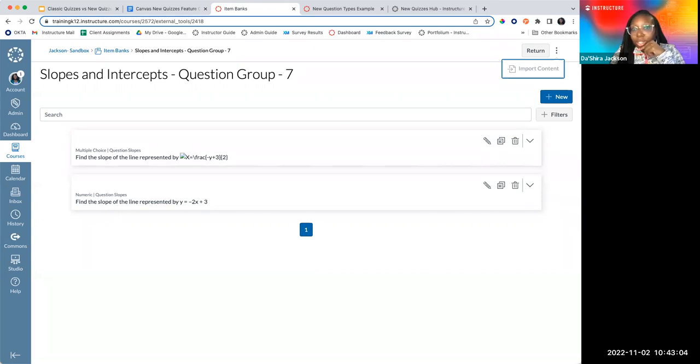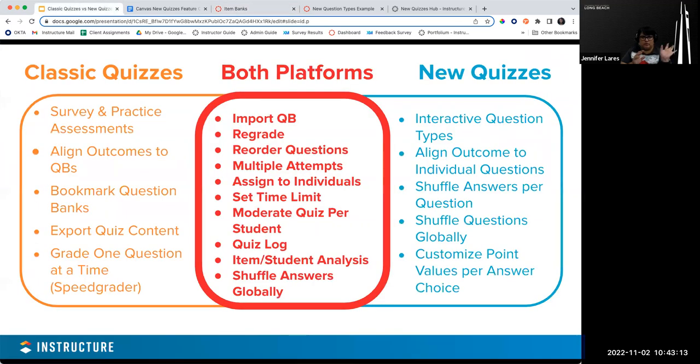And then I know Jennifer had her hand up. Yeah, thank you. I wanted to double check, because I saw you had the differences between the classic and the new, what will eventually be happening at some point, correct? Do we still get to choose between these? Classic quizzes is no longer going to be deprecated like it was originally in June 2024. Both quizzing platforms will stay. Okay, so you can choose.